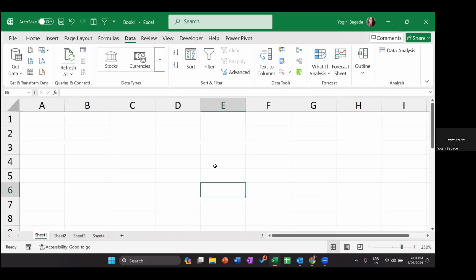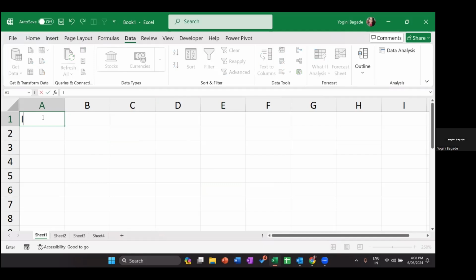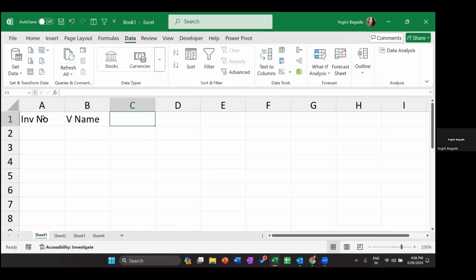Now, I want to create a template where I would be recording data for the invoice. So I'm going to first create a format. Invoice number, vendor name, then invoice date, then I'm going to take a price, then discounts and payable. Do this, guys.